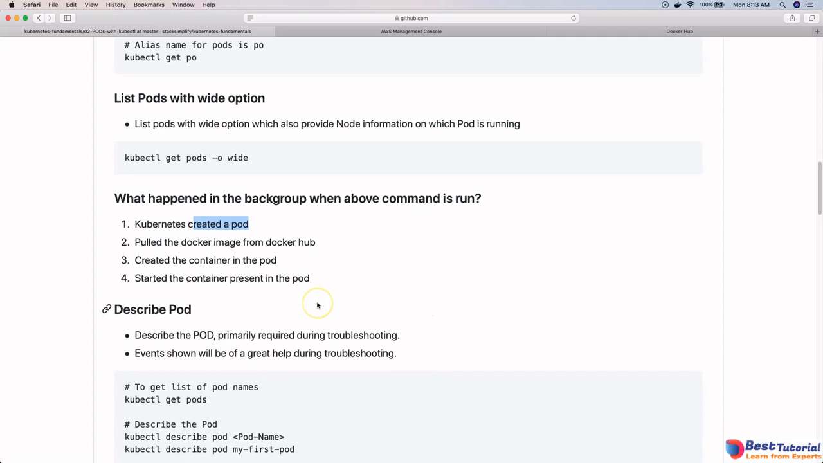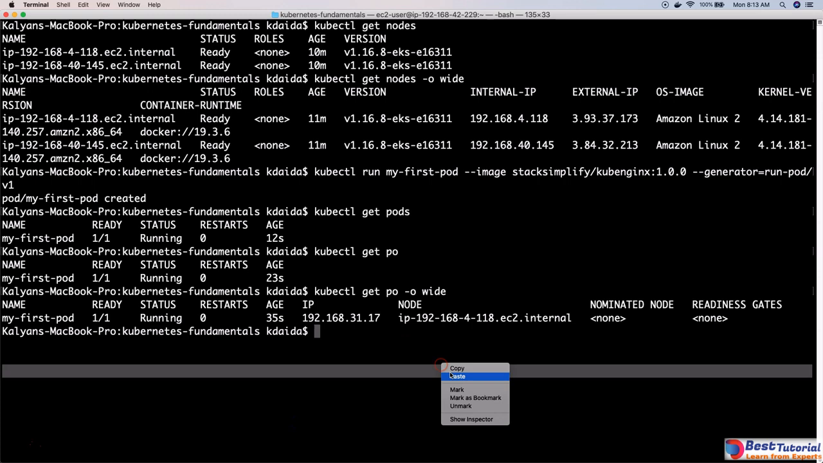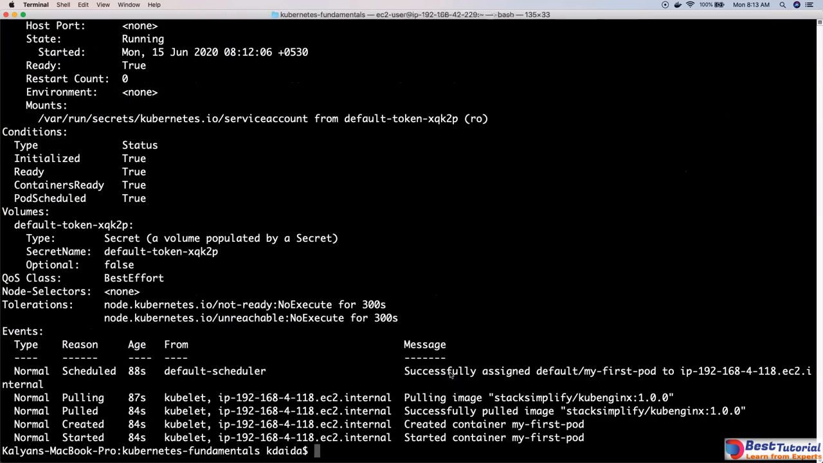So when we use describe pod, we'll come to know. Let's go ahead and describe our pod. The syntax is kubectl describe pod, and then the pod name. We can see the events here: successfully assigned default my first pod to this respective node, which is nothing but the worker node. Then it pulled the image from Docker Hub, successfully pulled the image, created the container inside the pod, and started the container. So that's what happened in the background.